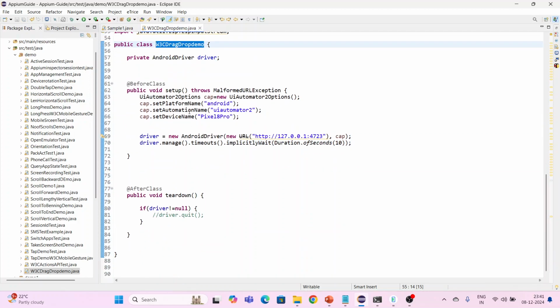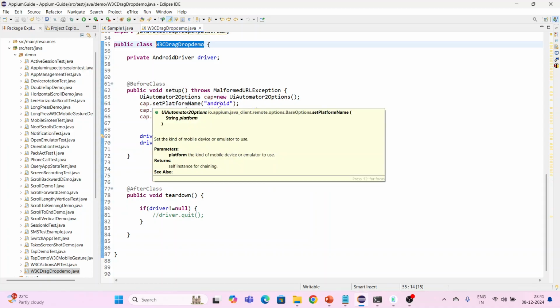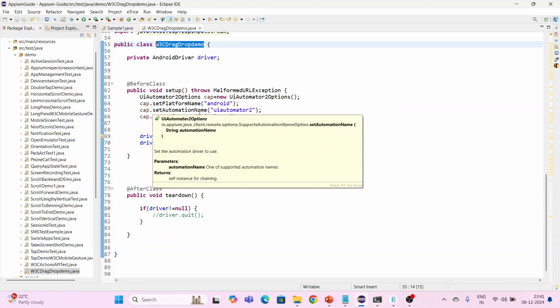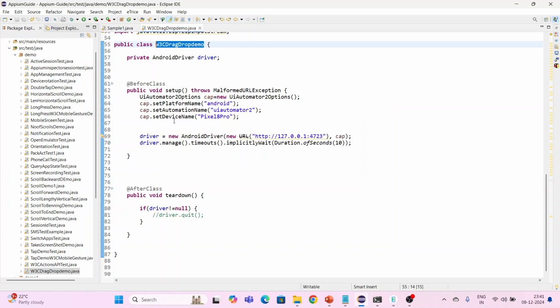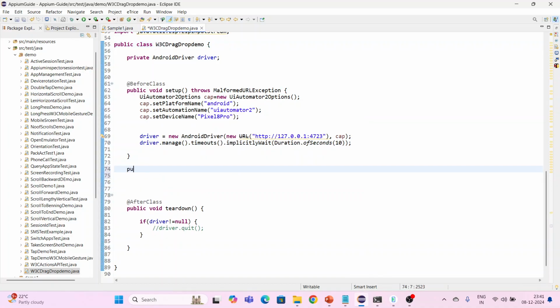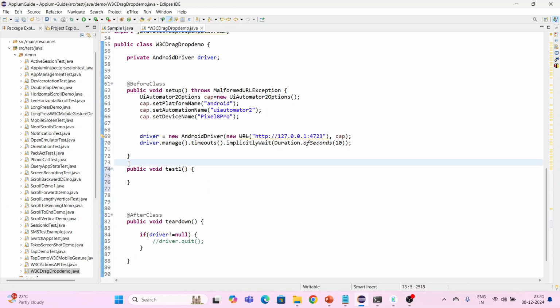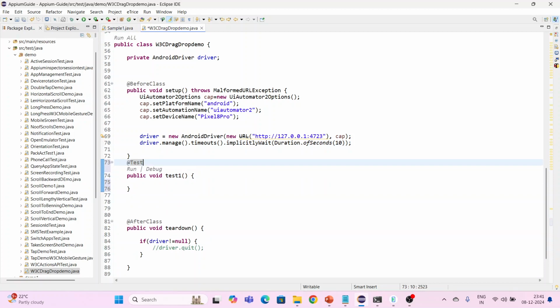Okay, in our setup I have used the capabilities, that is platform name Android, automation name UI Automator 2, and device name I have given Pixel 8 Pro. That is the name of my emulator. Now I create a method, public void test1, and I add the annotation here, the TestNG Test annotation.